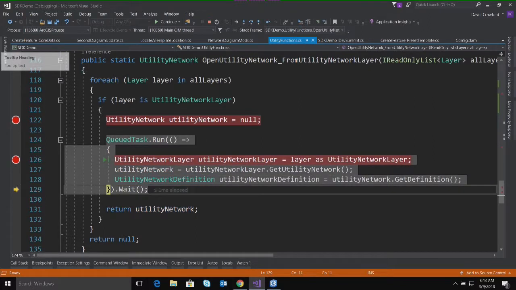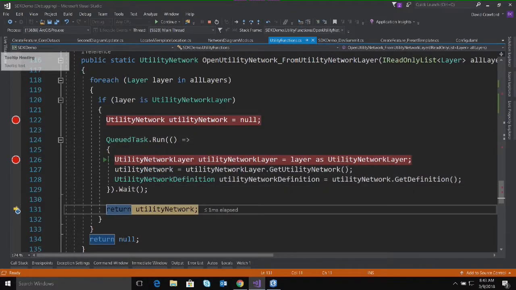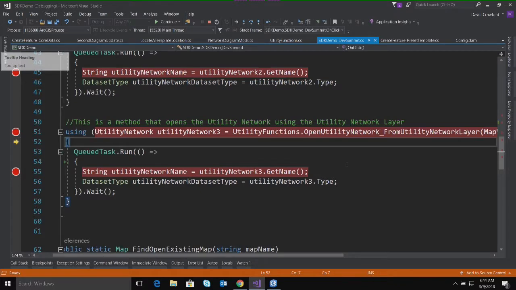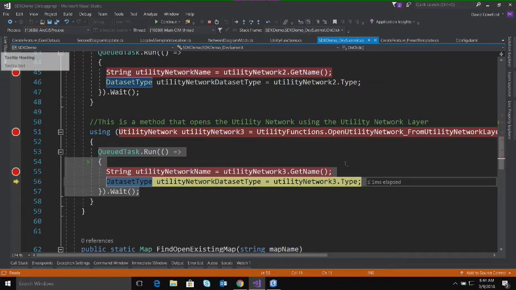Now, in that first example I gave, opening the geodatabase directly, I could have connected to a version. These layers are driven by the version that you've specified in the map that you're working off of. So if that map was pointing at a version other than default, this utility network reference would be to that version of the utility network. And those are the three fun ways to access our utility network.